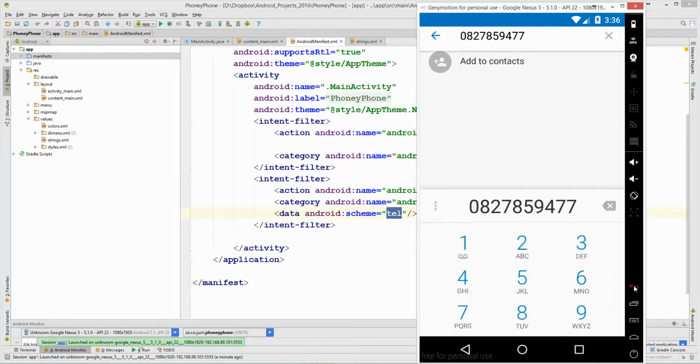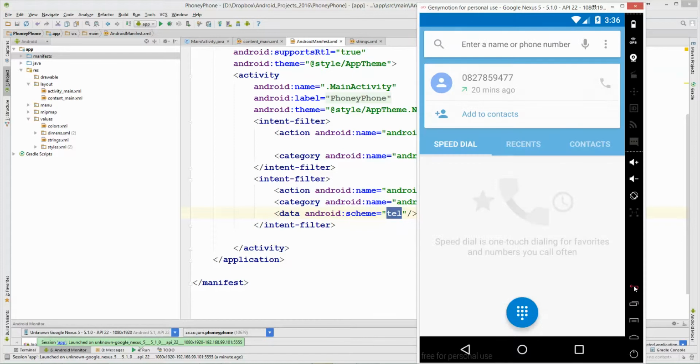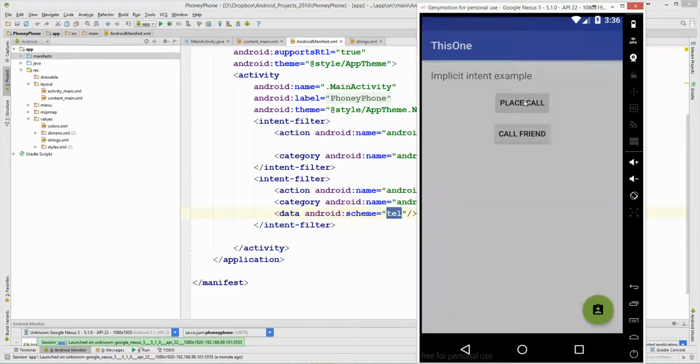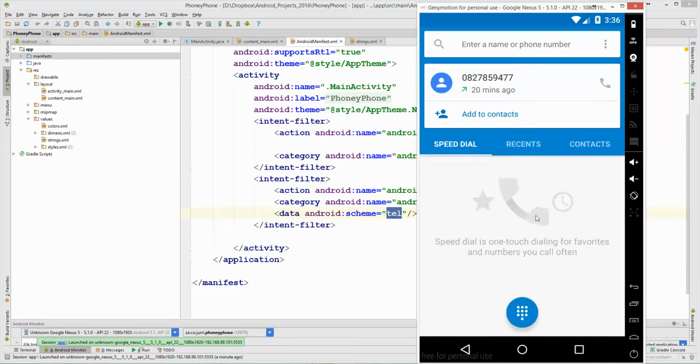Now another problem that we've got here, if we added that to the intent filter, if I click on place call now, it doesn't give me the option of phony phone now.